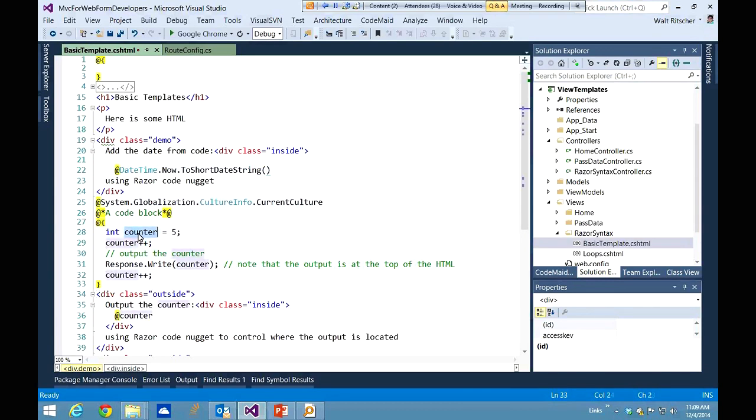Let's look at some of the rest of my code down here. Here I'm saying go use the system.globalization.culture info object and get the current culture, and now put that on the page. And then here's a comment, and then this is a block of code. So I start by putting an @ and a curly brace and then a closed curly brace, and then I'm going to define some code here.